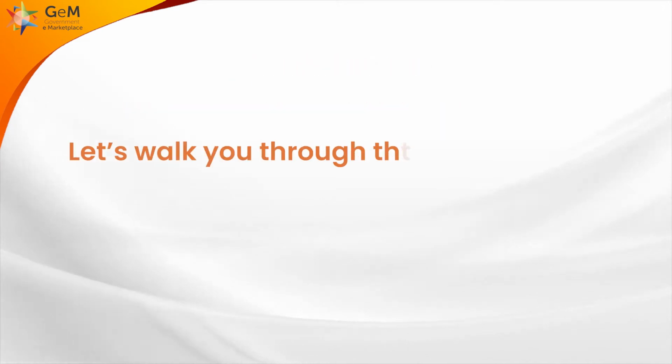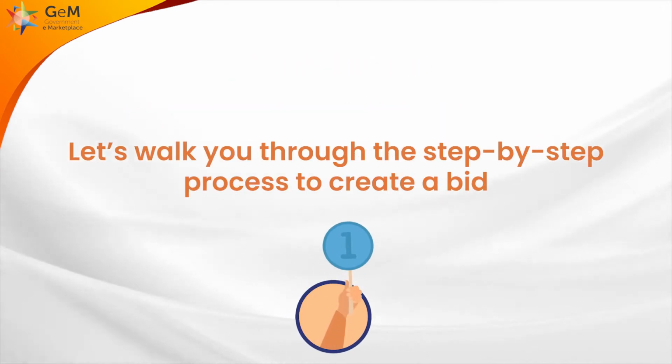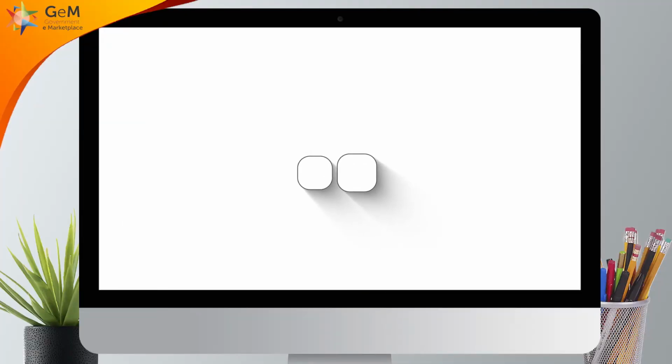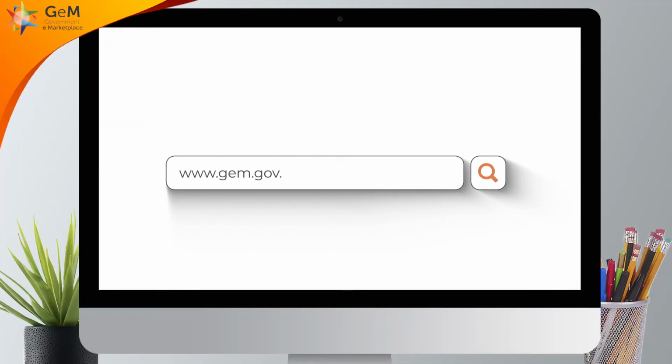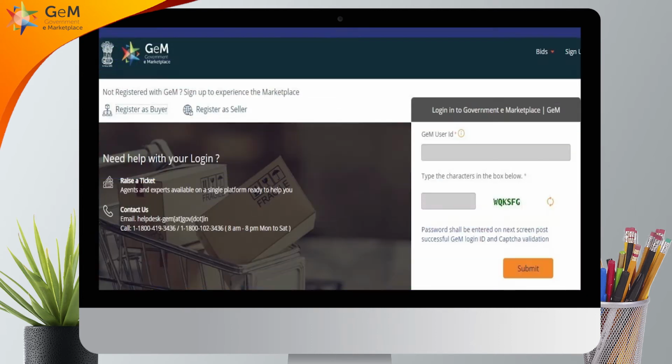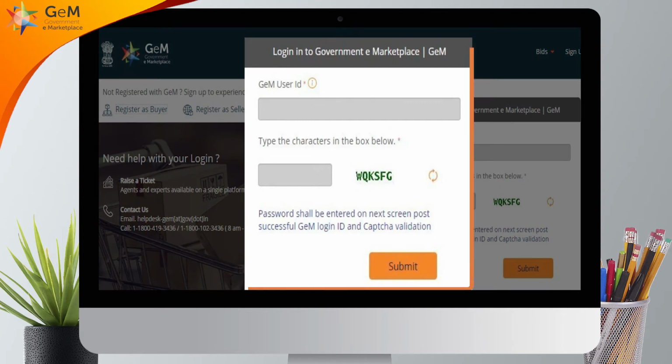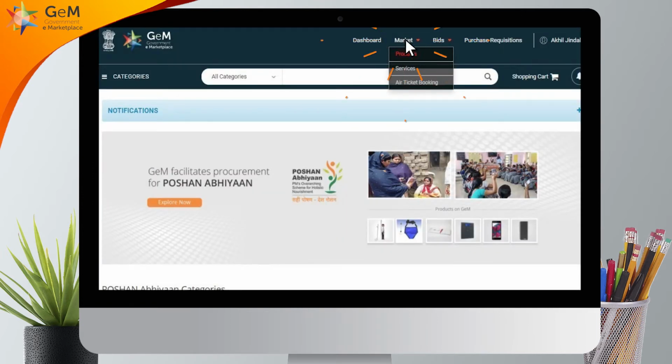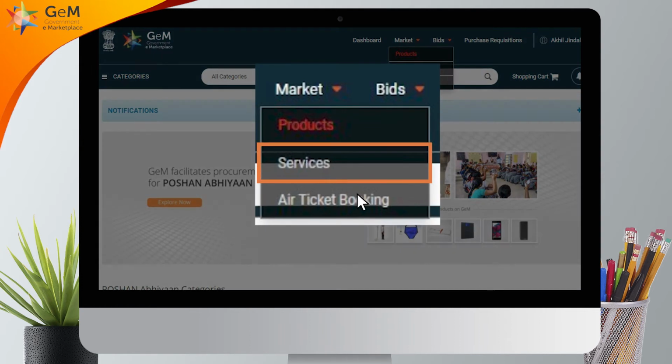Let's walk you through the step-by-step process to create a bid. Please enter the official website of GEM, www.gem.gov.in. Now click on Login and enter your credentials to sign in. Click on Market and then select Services.